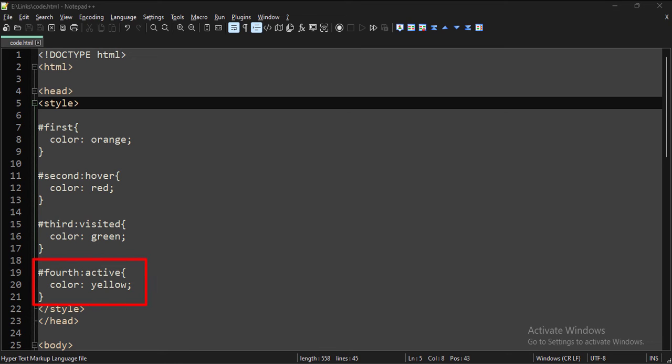Here we have defined the active color of our fourth link. This color would appear right after we click the link. This color would appear for a fraction of a second only. Let's run this code in a browser.